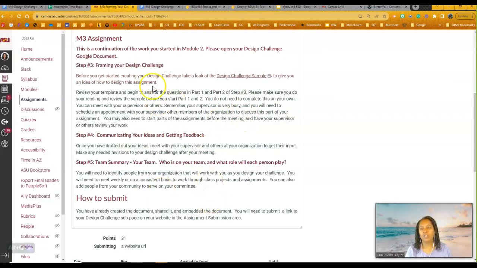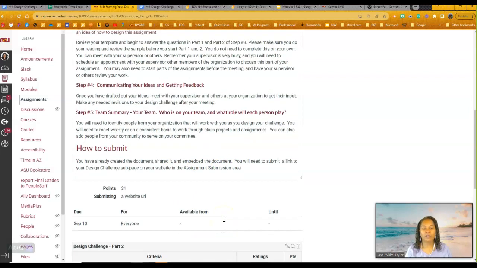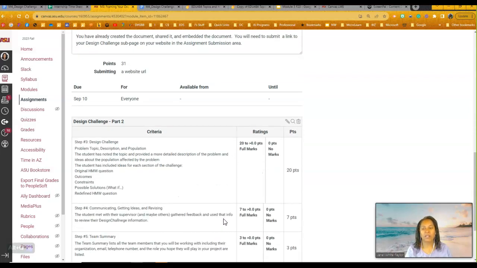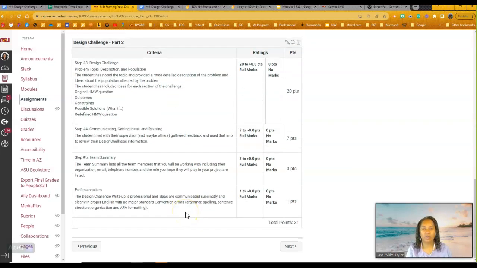So make sure you walk through step 3, step 4, step 5. You've already shared this one, so you just need to put your link back in so that way we can grade it. Again, take a moment to look at the rubric, because it's very important that you cover all 3 areas well and that you're very professional in submitting this and working with your site.